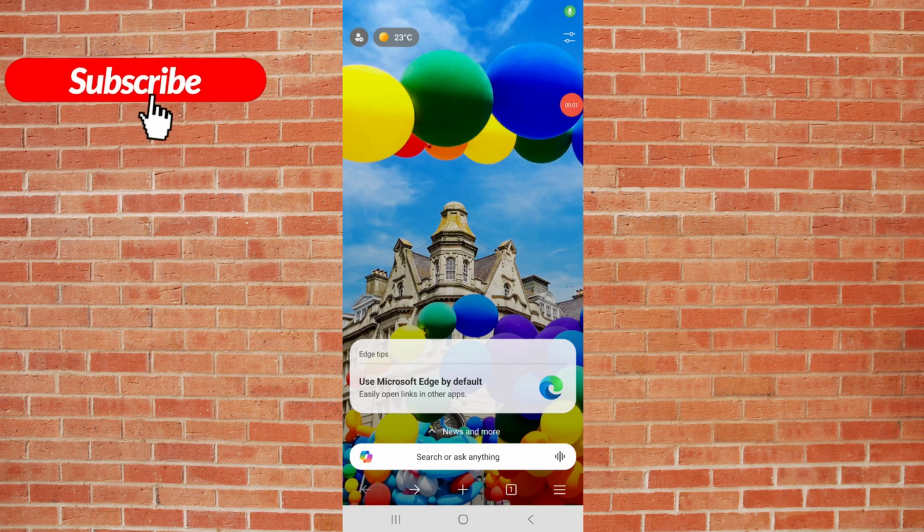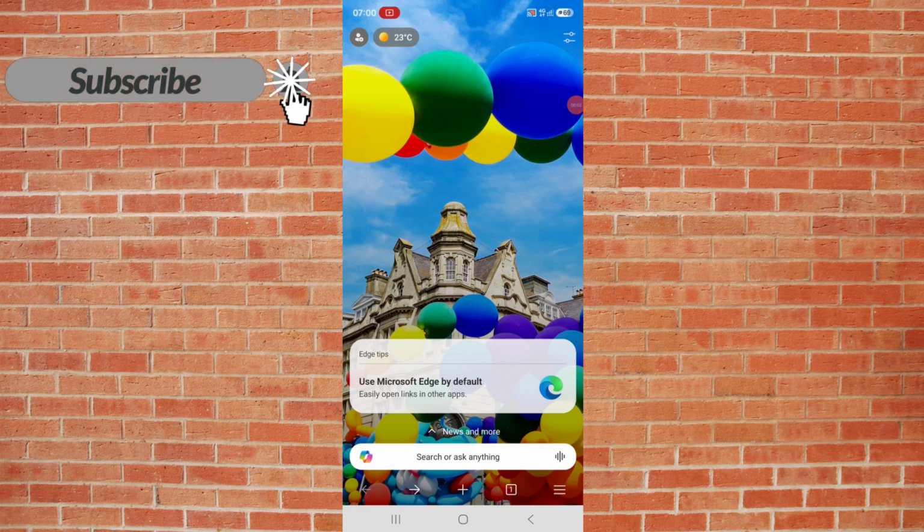In this video, I'm going to show you guys how you can turn off notifications from the Microsoft Edge browser for mobile, and also how you can turn it on too as well. Simple and easy.